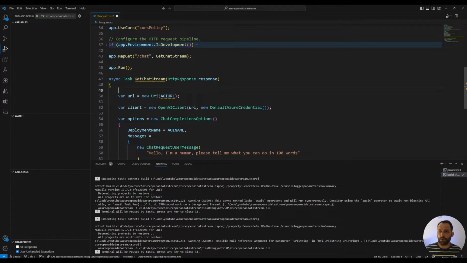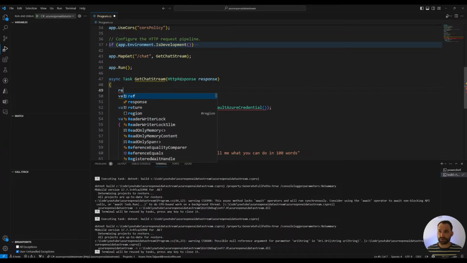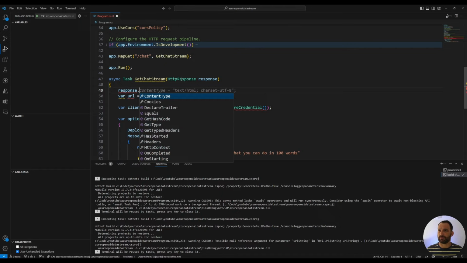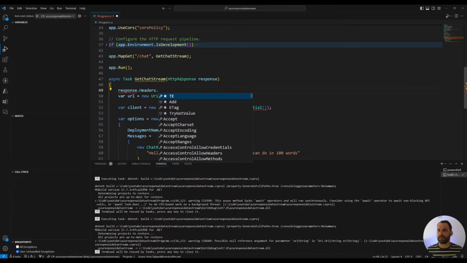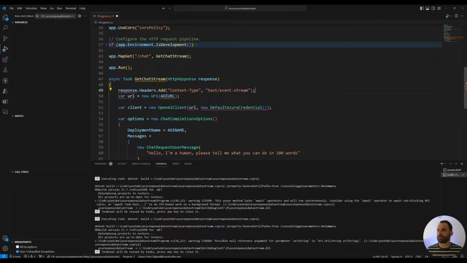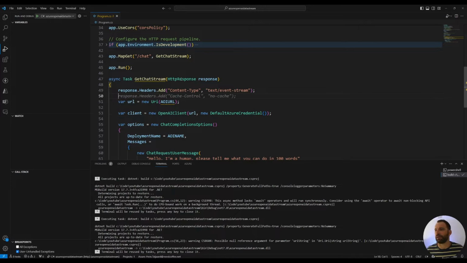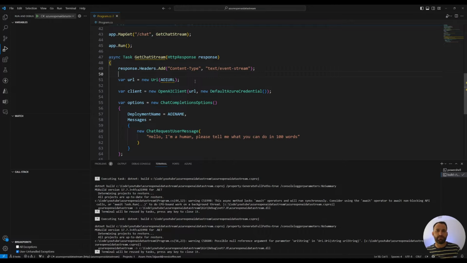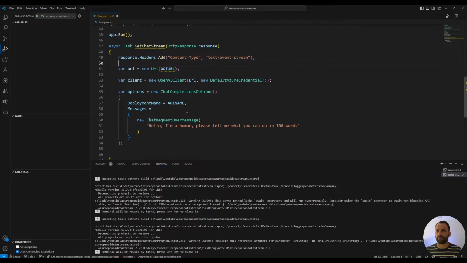And what we want to do first is add, I think it's a text event stream content header. So I want to go response dot headers dot add content type text event stream. Okay, thank you, Copilot. No, we're not going to do any of that. That is the minimal we want to add over there. So that's pretty straightforward, but effectively our prep work is done. So from an API perspective, this is very, very simple.